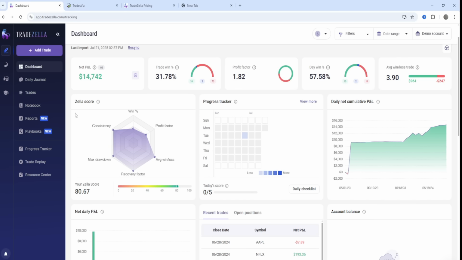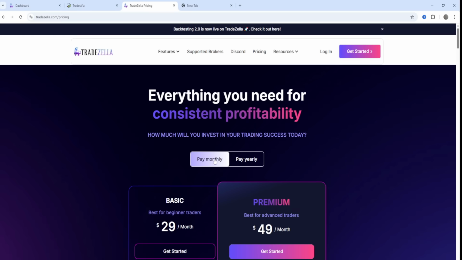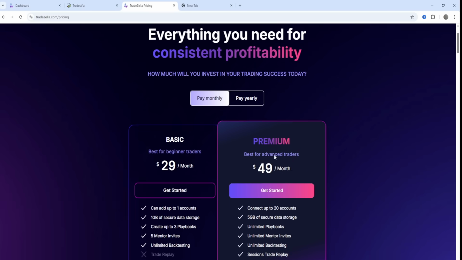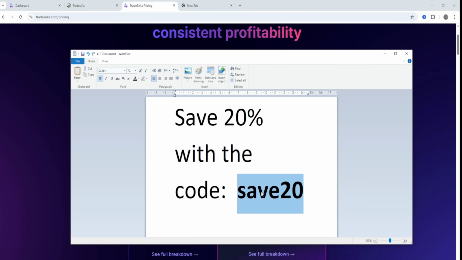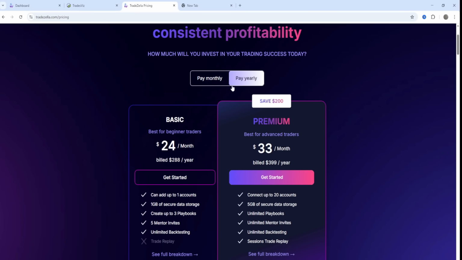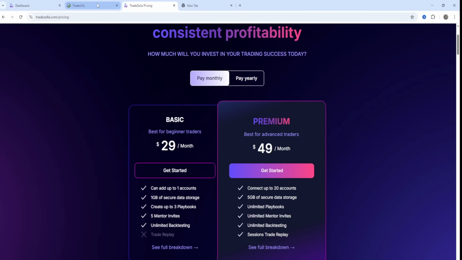So in terms of the pricing for TradeZella, there are two pricing plans, $29 a month and $49 a month. But if you do pay annually, you do end up saving a lot more. And if you go with the premium plan and pay annually, you can save $200. And of course, when you use the coupon code SAVE20, you can save 20% off, which makes the price even cheaper and more affordable as well. So that's something to keep in mind regarding the pricing.